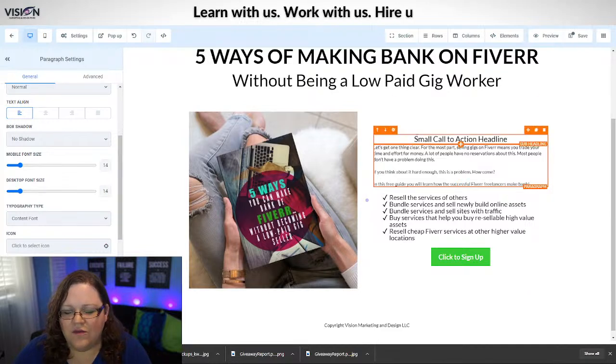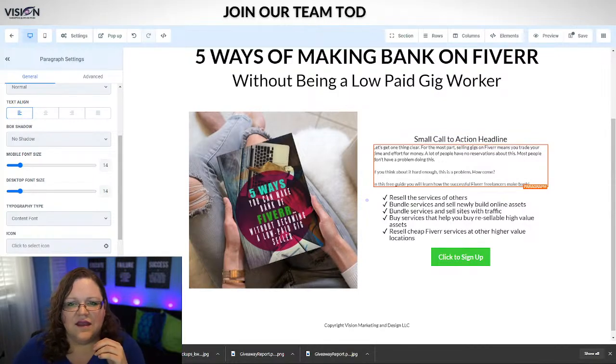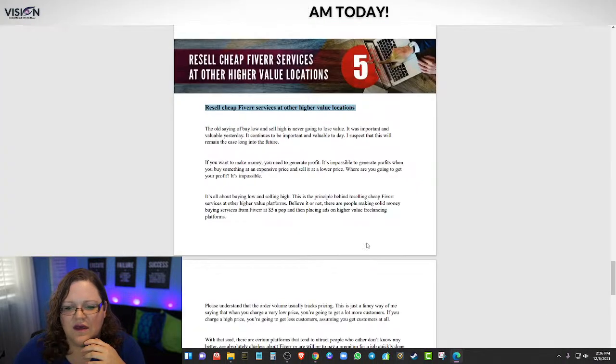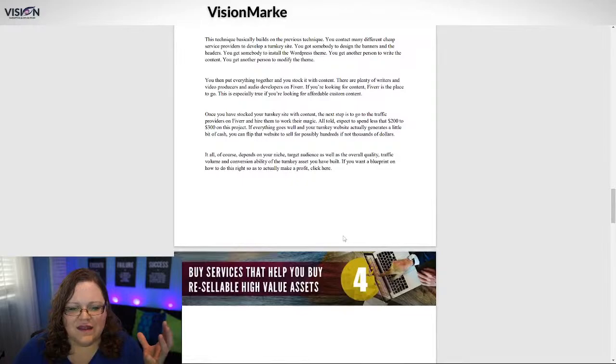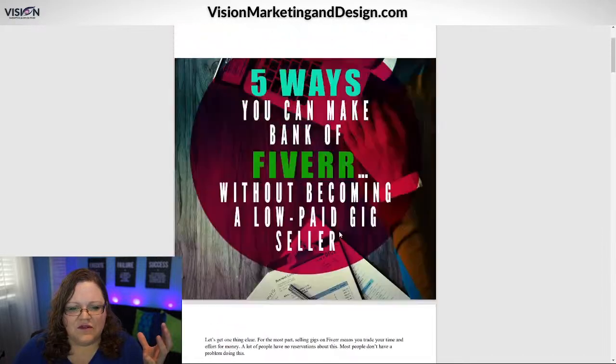Okay, so now we need a kind of lead-in headline here. So let's go back and look at our guide. What is basically a solution?